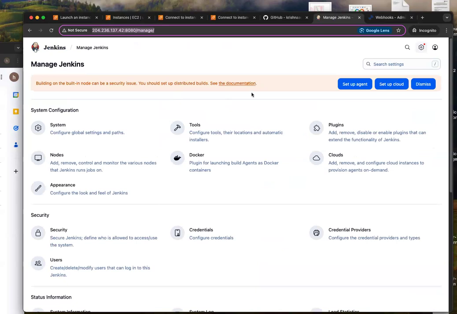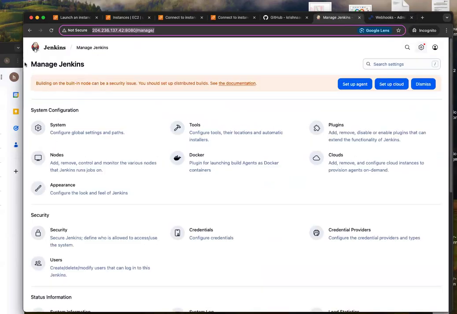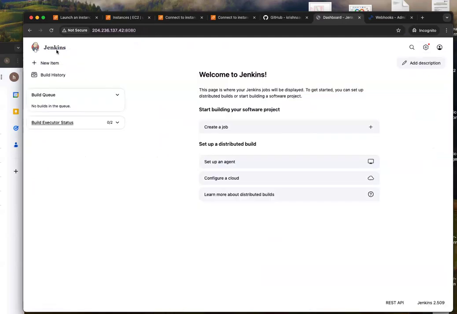Now my Jenkins and my SonarQube are connected. So this is what we did yesterday. Now let's go to the Jenkins home server and let's create our first job. So we'll say create a job.